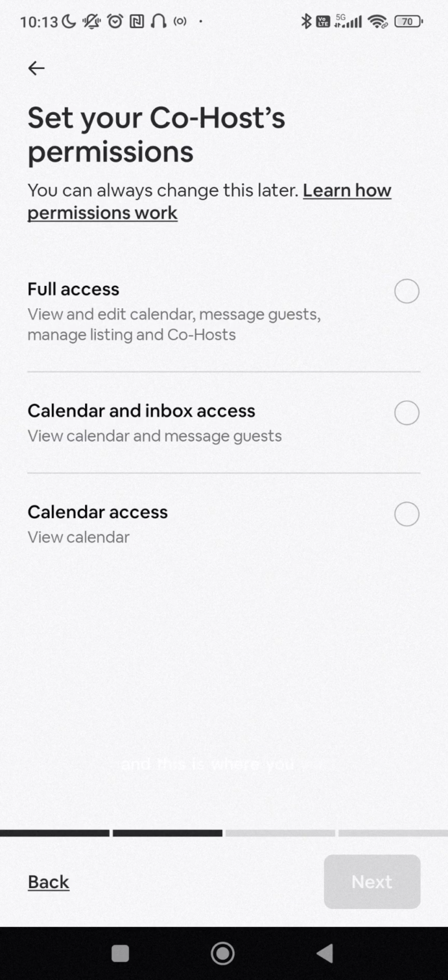And this is where you will choose your co-hosting responsibilities and permissions, which means that Airbnb allows you to assign specific responsibilities to your co-host, such as managing reservations, handling guest communication, or coordinating cleaning. You can select these options based on your preferences, or you can skip these steps and decide responsibilities later. You can give your co-host full access, calendar and inbox access, or only calendar access. It is entirely up to you.